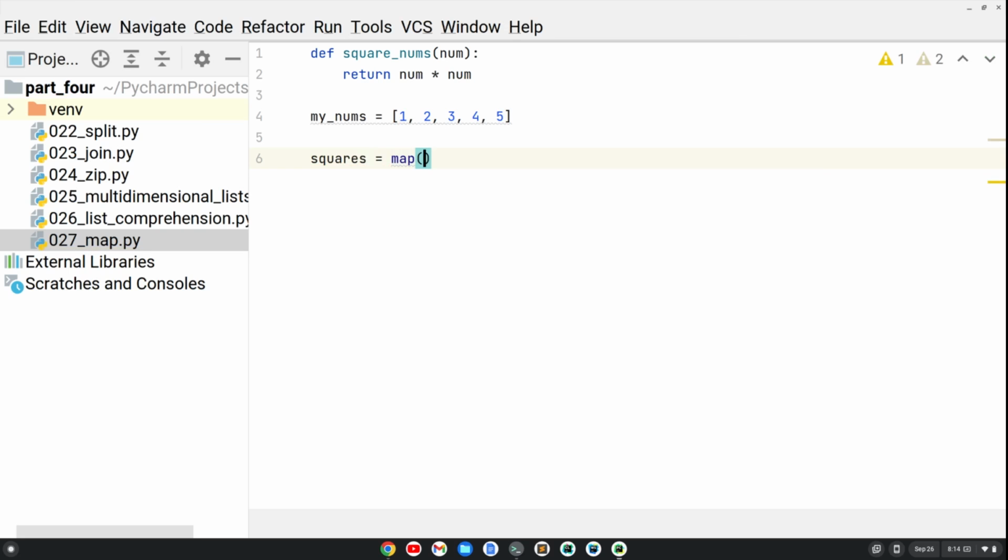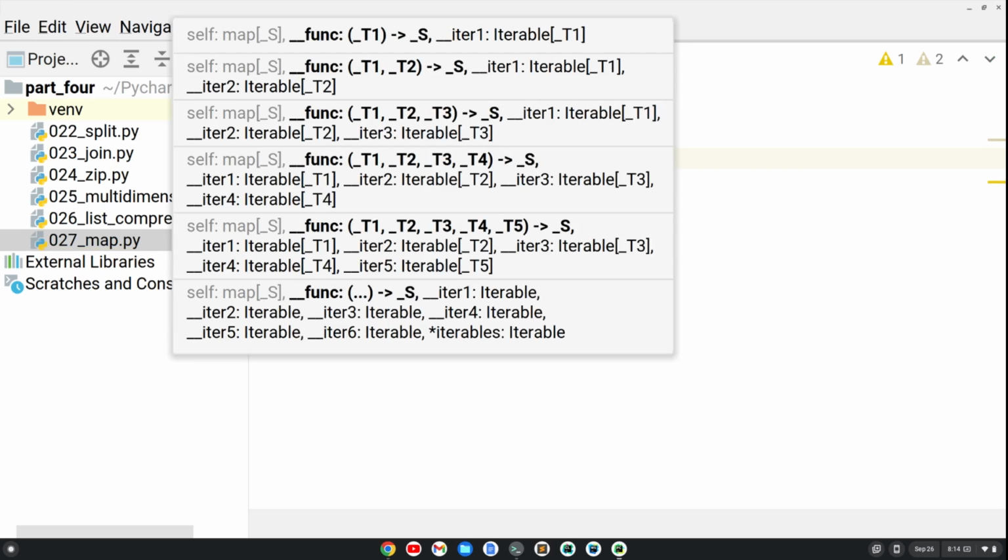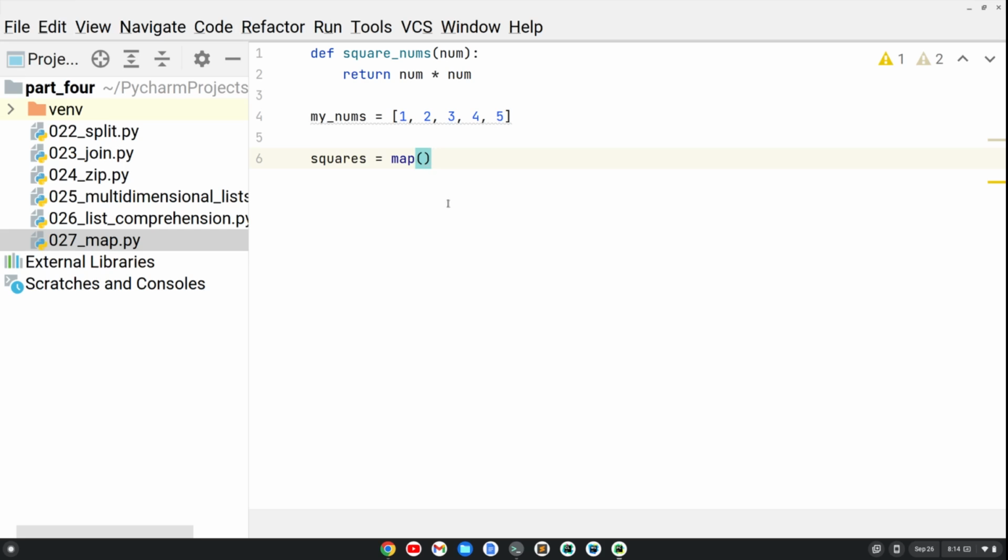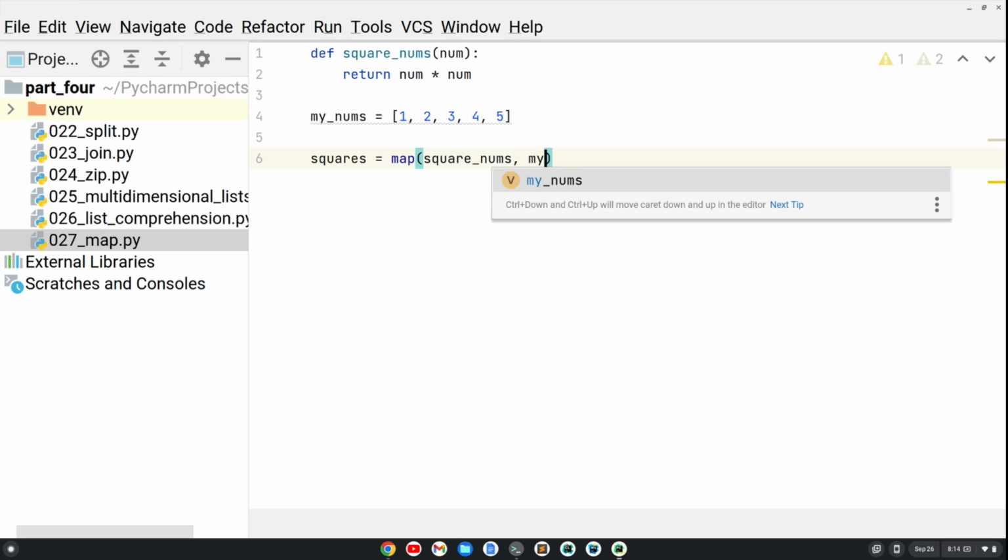We're going to use map, and then we're going to pass in the function. Sorry about that, I don't know why that popped up. We're going to pass in the function without the parentheses. So we're going to just say square nums, and this automatically wants to give me the parentheses, but I'm not going to use those. And then we're going to do my nums.